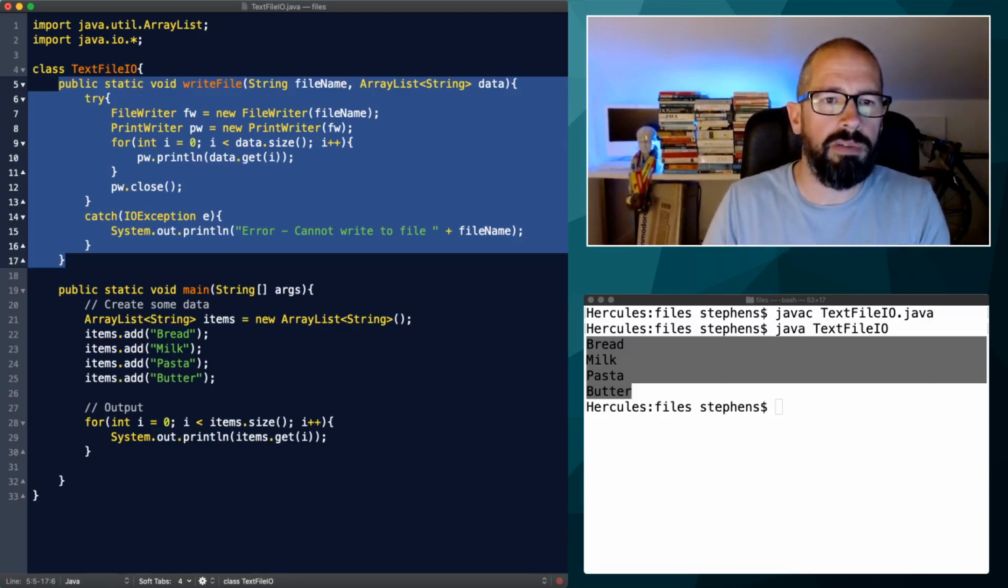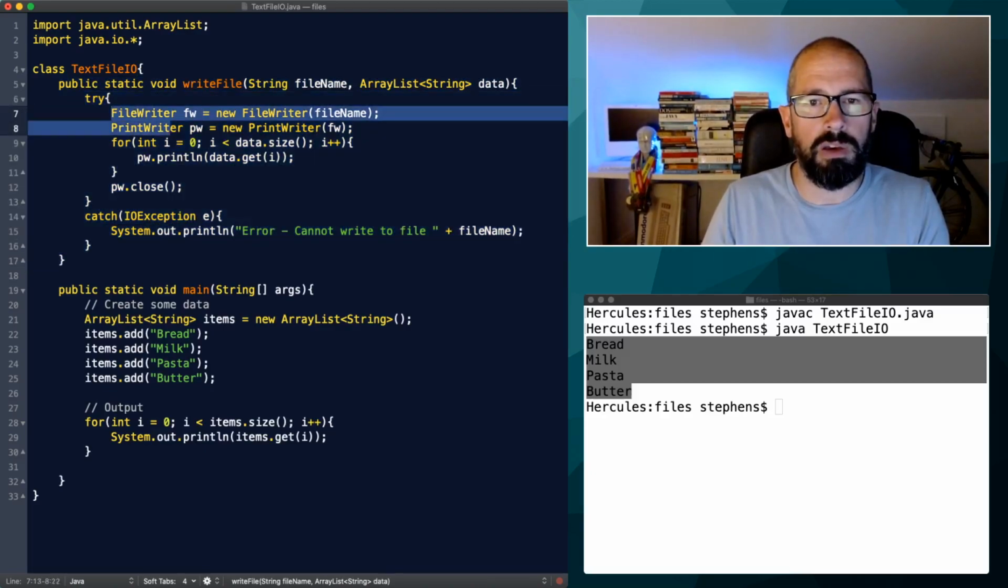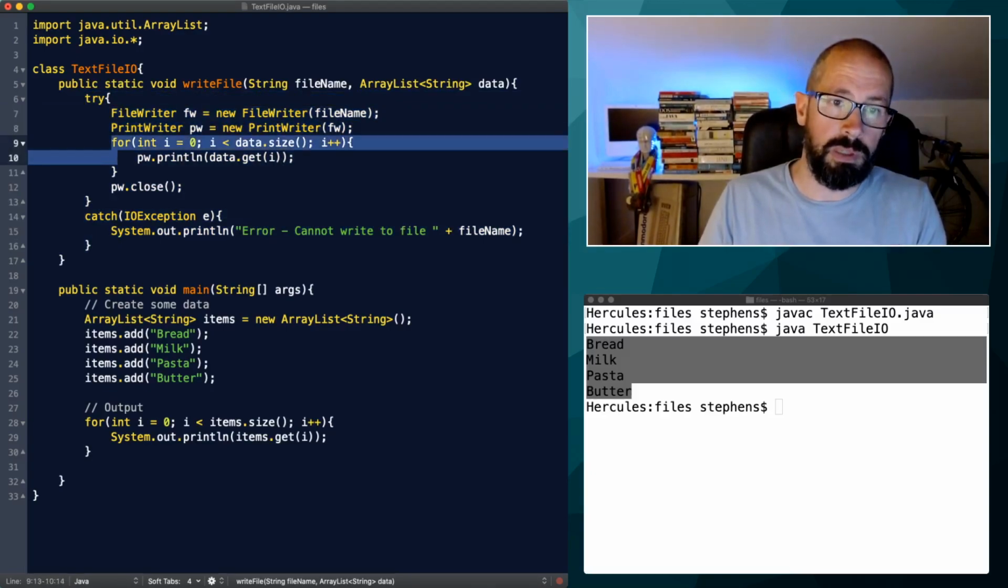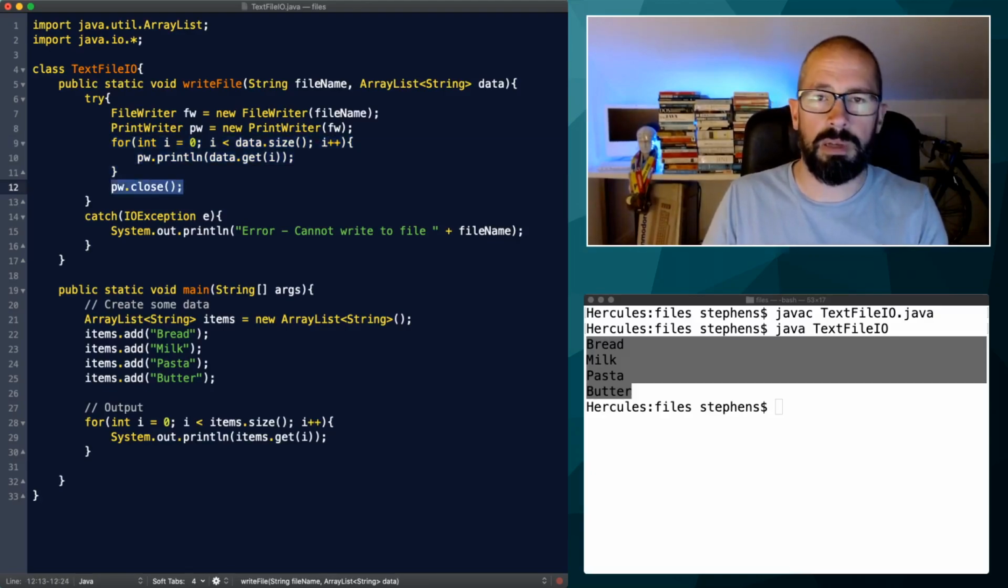You do have to have your try and catch block, and then in the try we create the file IO objects that we need to use, and then I have a loop to loop through to print out the data to the file, and then I just close the file, and that's it. Okay, so how are we going to use this write file method?